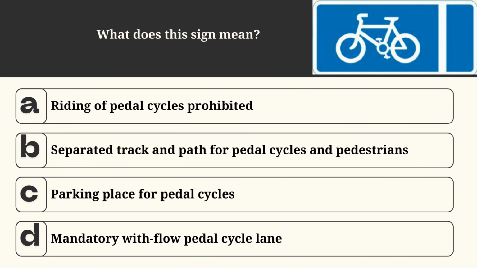What does this sign mean? A. Riding of pedal cycles prohibited. B. Separated track and path for pedal cycles and pedestrians. C. Parking place for pedal cycles. D. Mandatory with-flow pedal cycle lane. Answer: D. Mandatory with-flow pedal cycle lane.